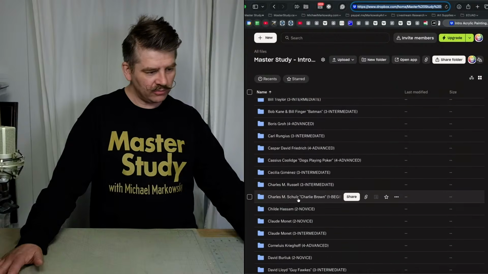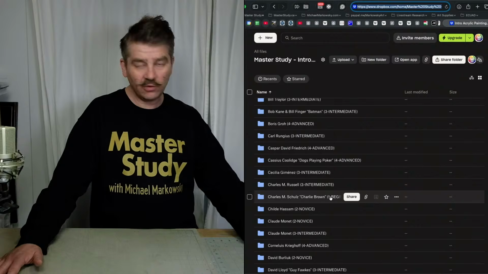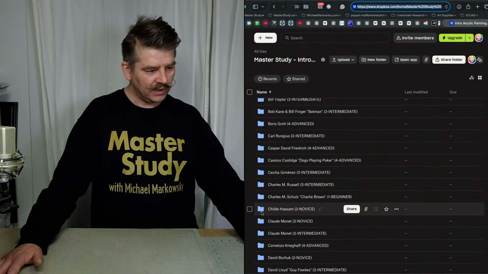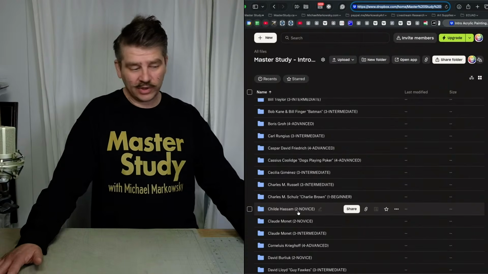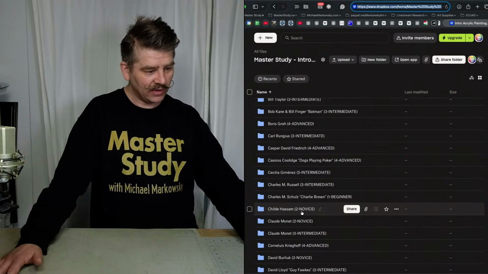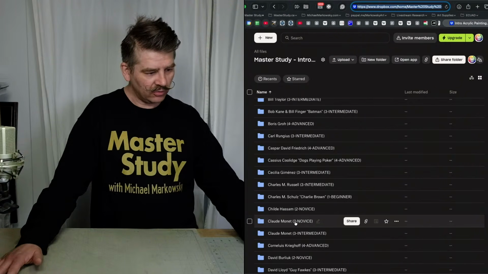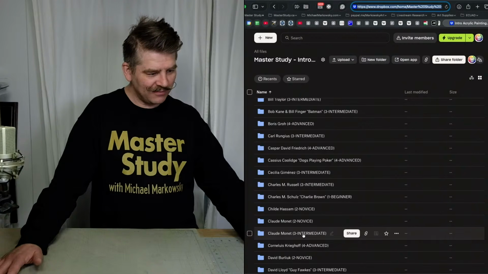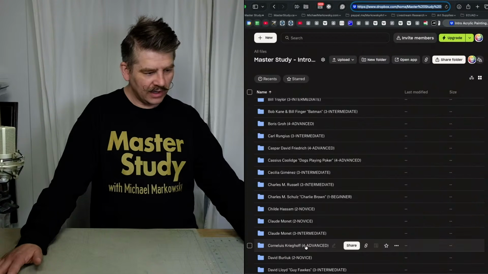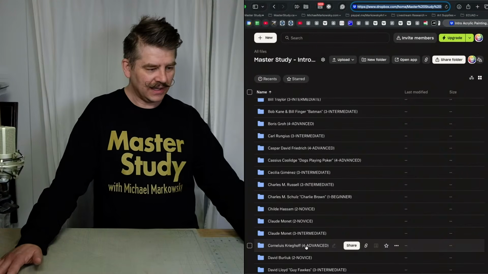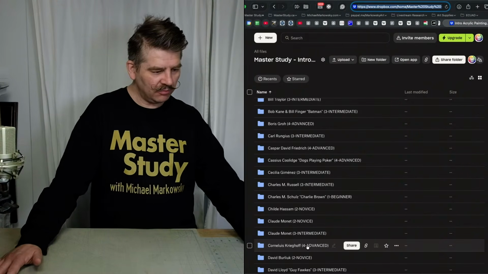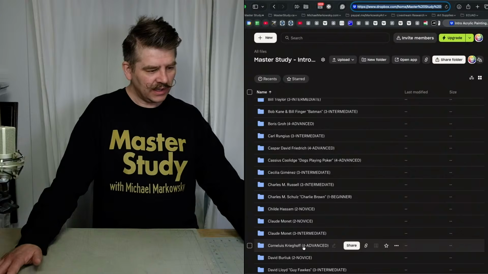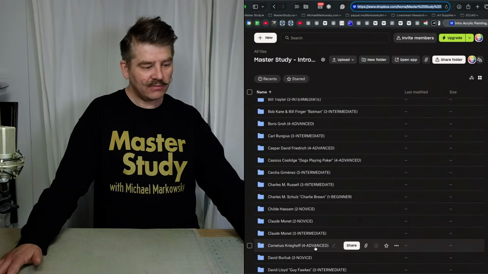So here's Charles M. Schultz, Charlie Brown. Here's a level 1 beginner drawing. Then there's Childe Hassam, who was a great American Impressionist painter. There's a novice painting, a Claude Monet novice painting. And then we've got Intermediate by Monet, and then Cornelius Krieghoff, a great Canadian genre history painter, and he would be an advanced, right?